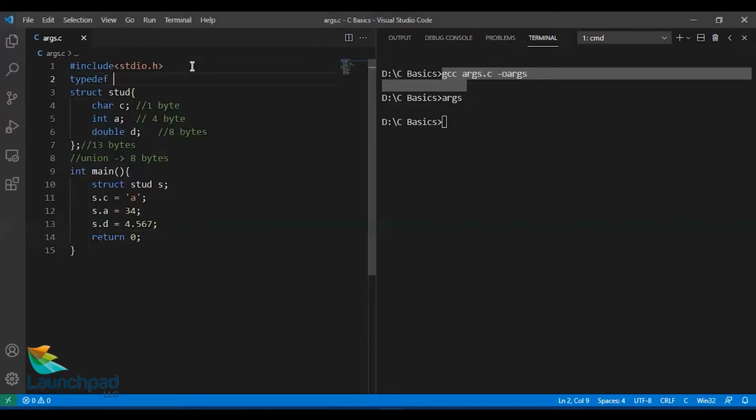The way I can define this is struct student. This is basically a type. This is the type name we have right now, and this type name can be shortened as stud. So stud is a shortened name, and these two names need not be the same.